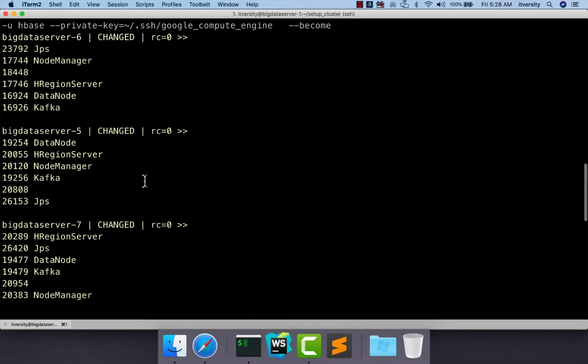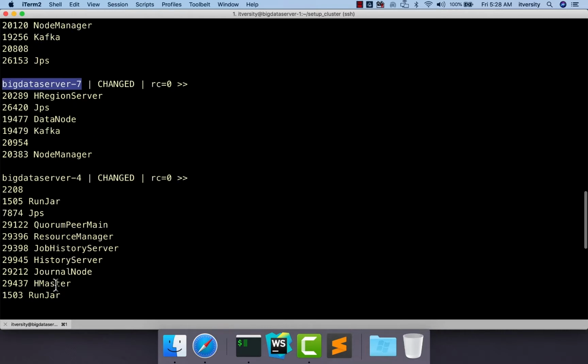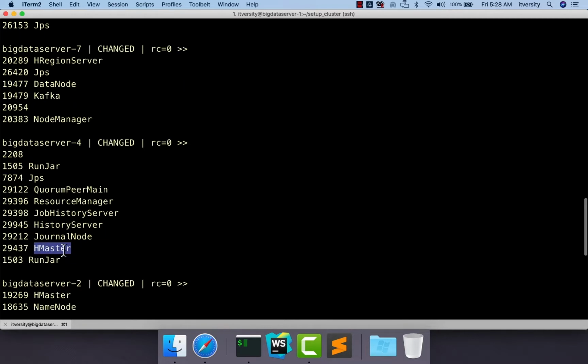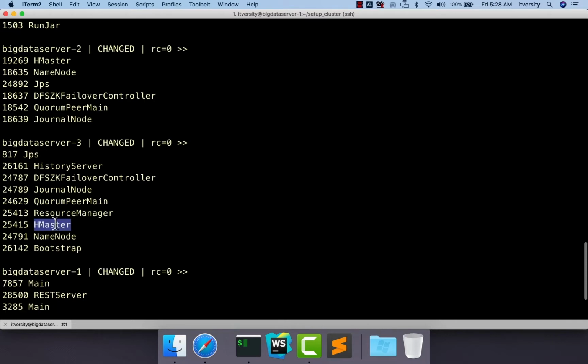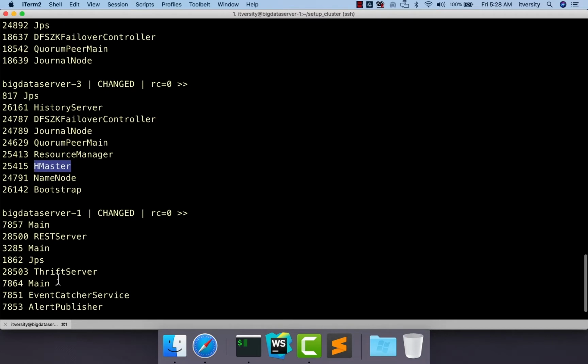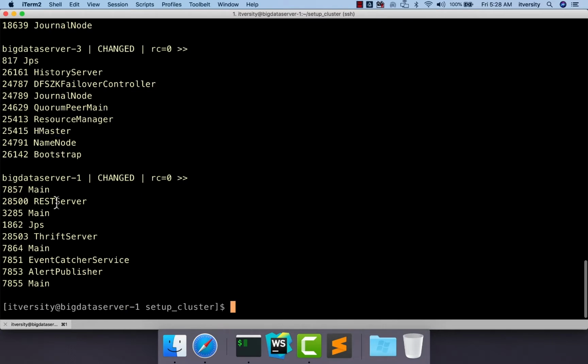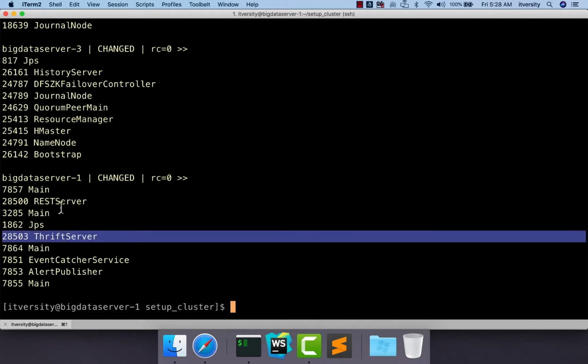You can see the region servers on 6, 5 and 7. On 4, you can see the HMaster along with ZooKeeper. ZooKeeper is not showing up here. On 2 also we have HMaster. On 3 also we have HMaster. Whereas on 1, there is no HMaster. However, we have started REST server and Thrift server on 1. That's why we are seeing these processes here.